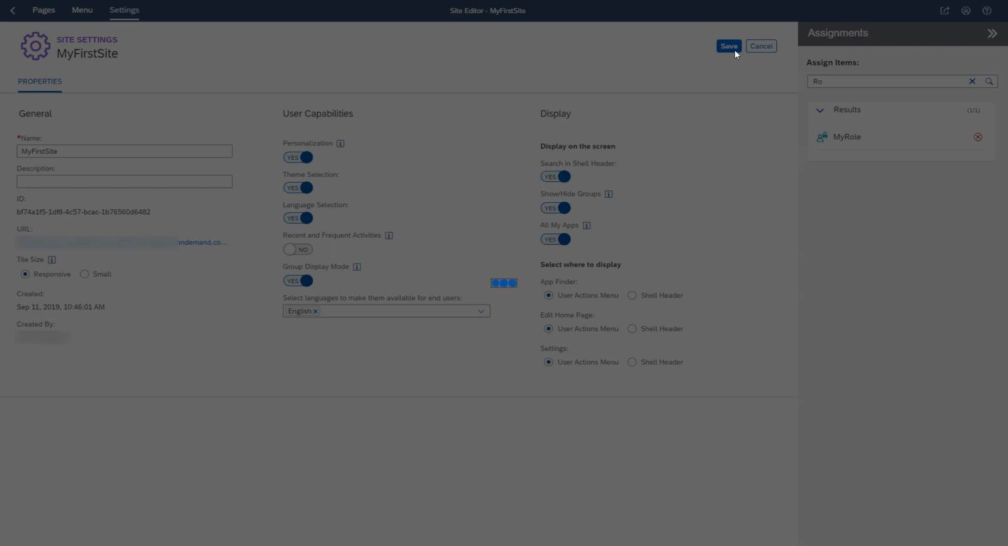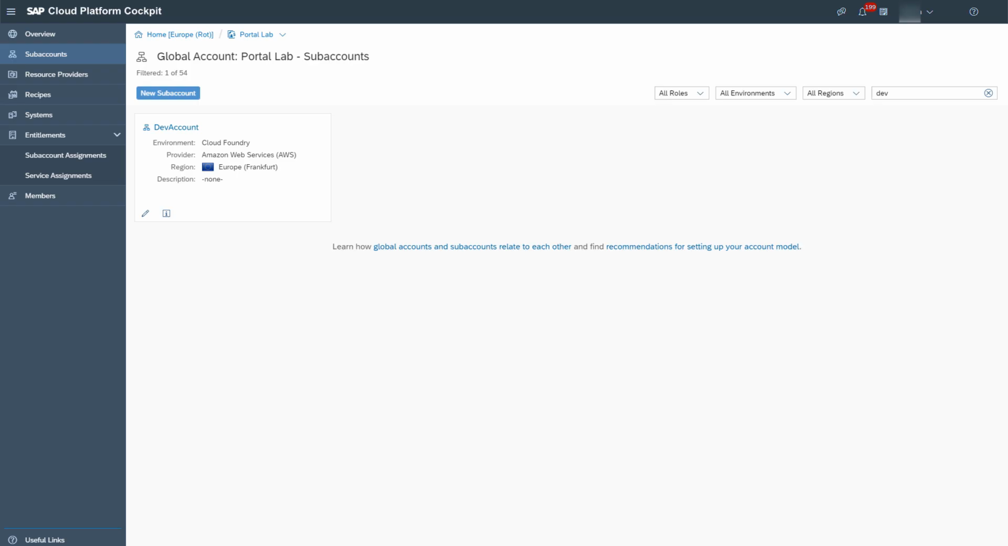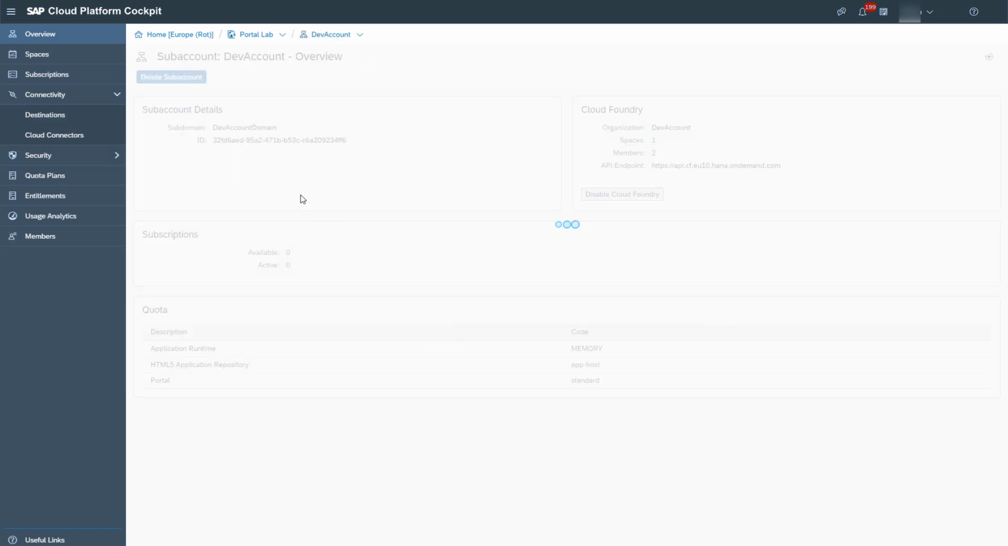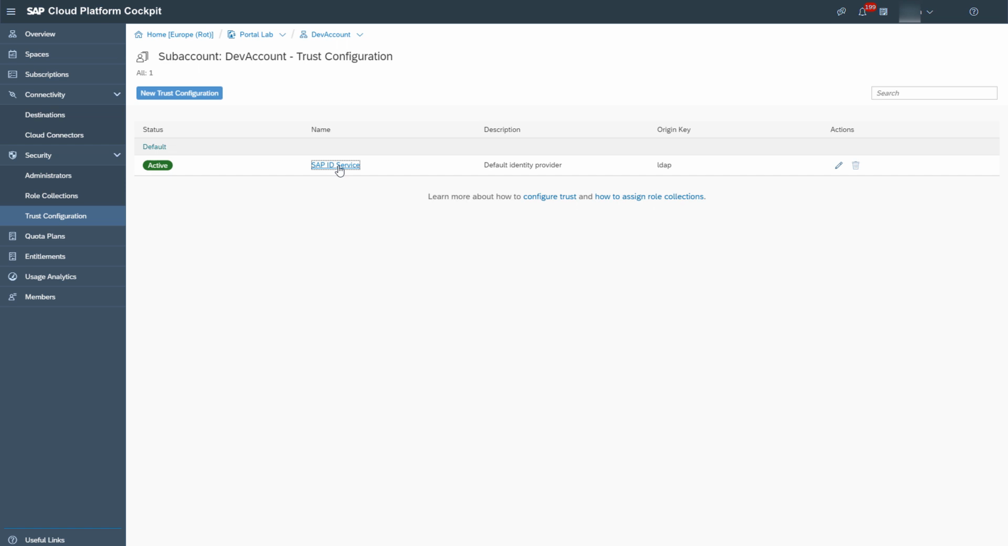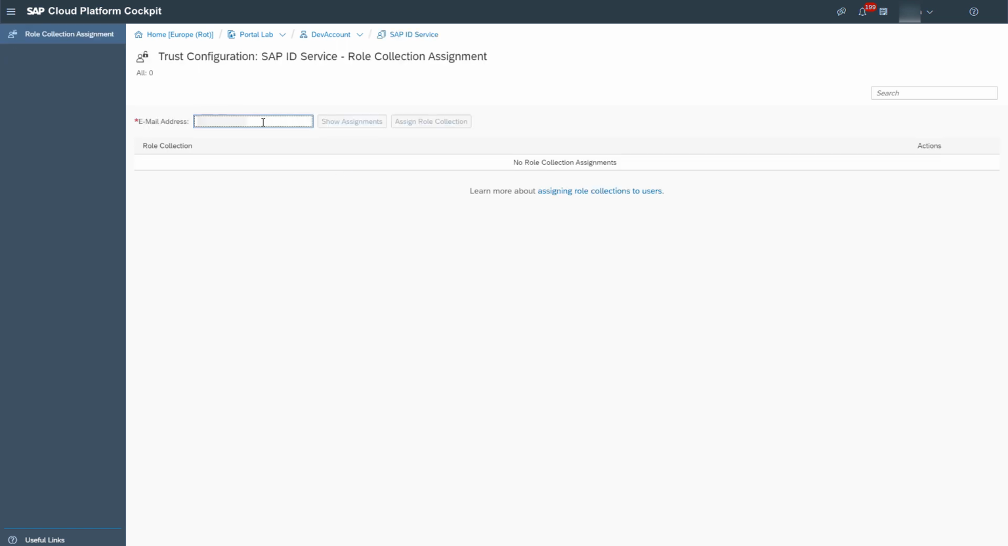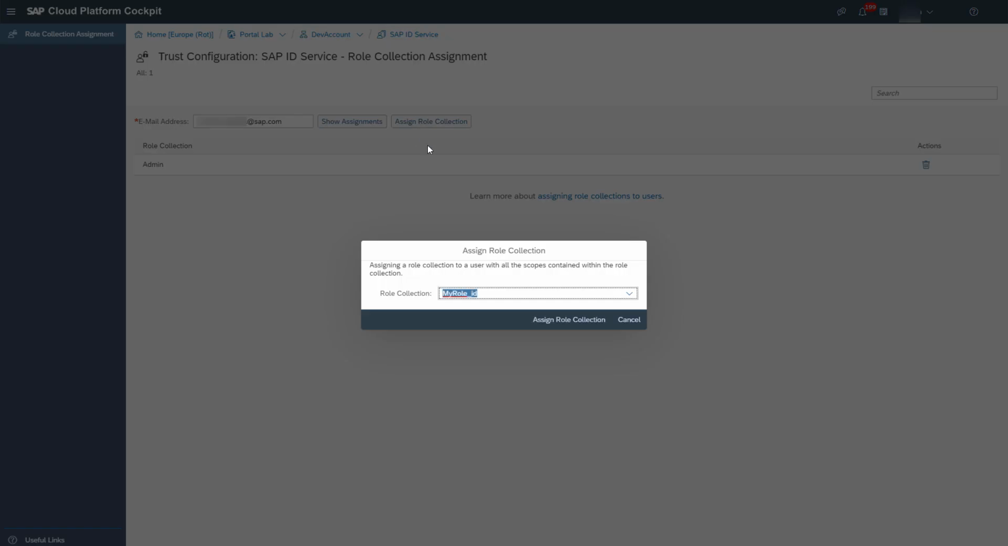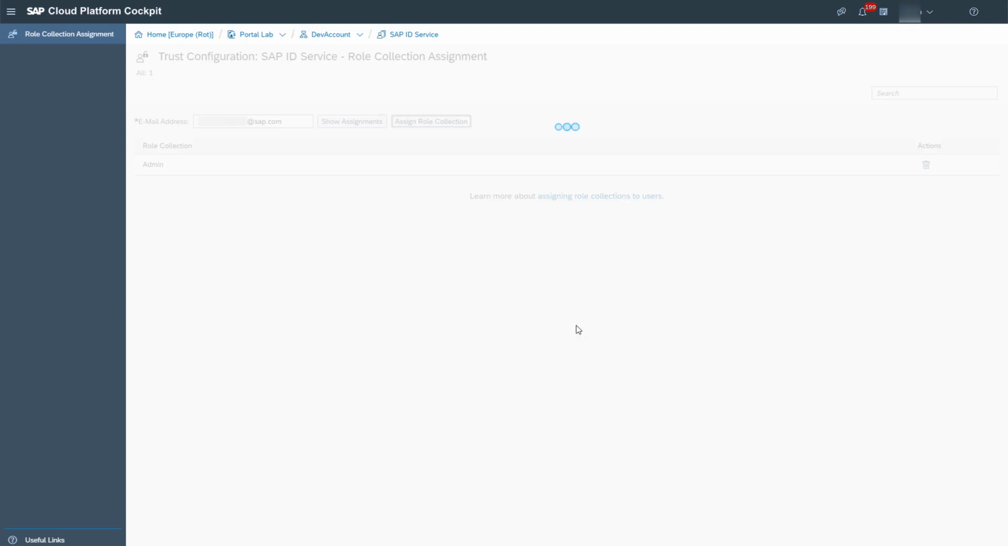The very last step requires adding the user to the role we created. Let's go to the SAP Cloud Platform cockpit, go to your SAP account, Security, Trust Configuration, SAP ID Service, and add the email address of the user. Click on the Assign Role collection and choose the role that you just created in the Content Manager. Click on the Assign Role collection button. Now you're ready to launch the site.